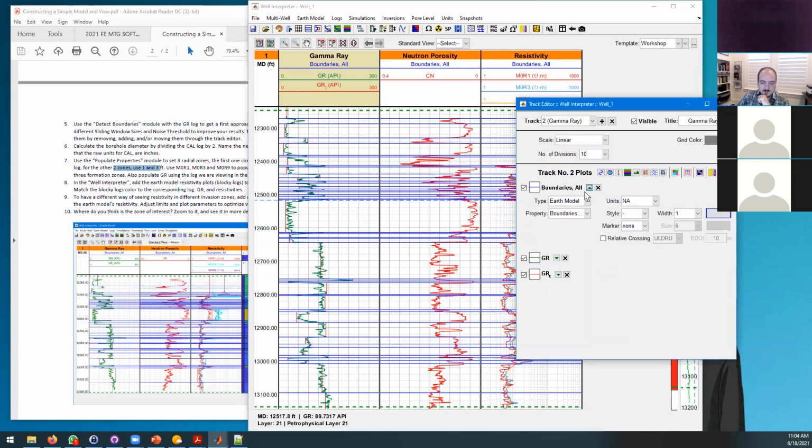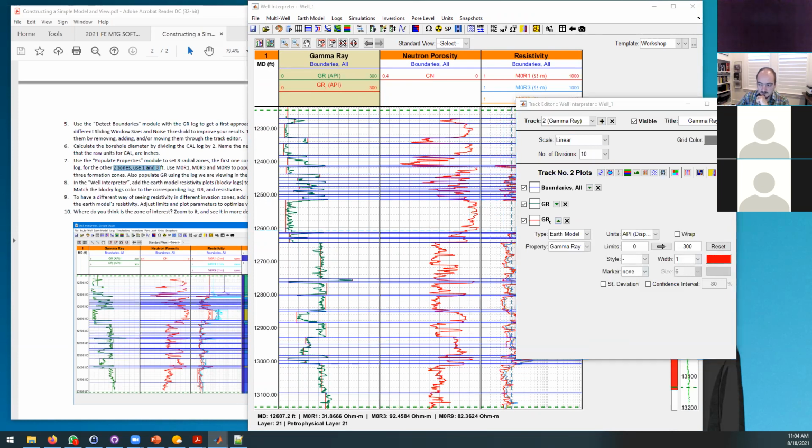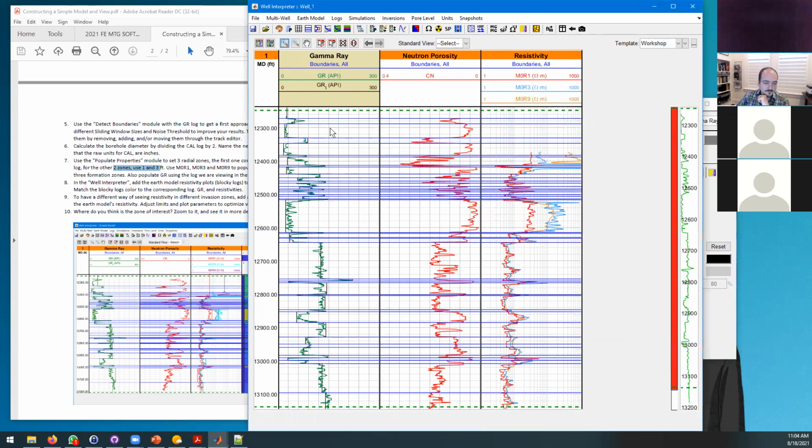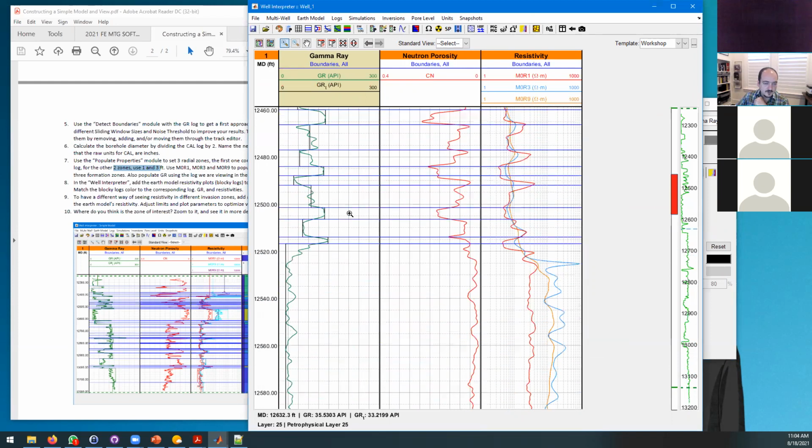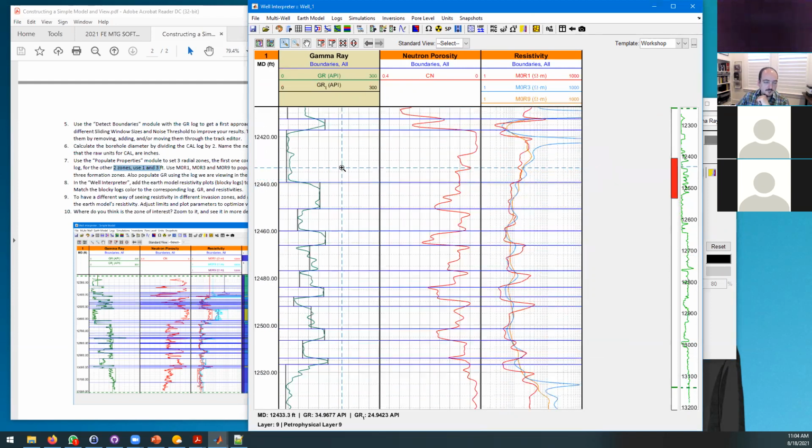I'm going to make the layers a little thinner so that they don't get too much in the way. And I'm going to make the gamma ray, in general, I think the Earth model looks better. I'm going to use black. I think it looks a little better. And you can already see it, but if you zoom in, it's a little more clear. It's just taking some values for the gamma ray.